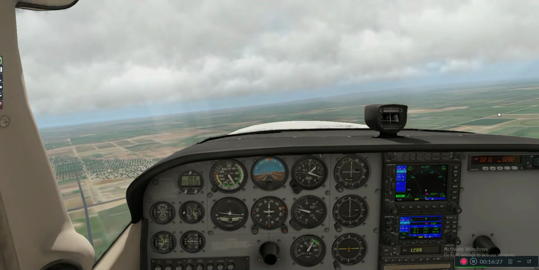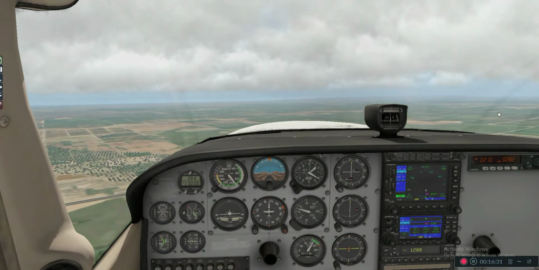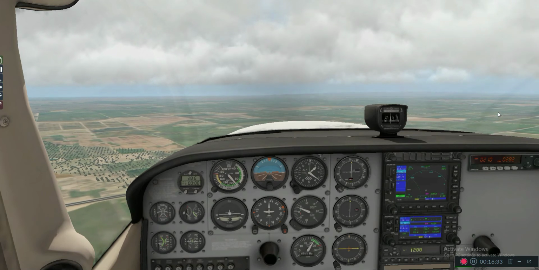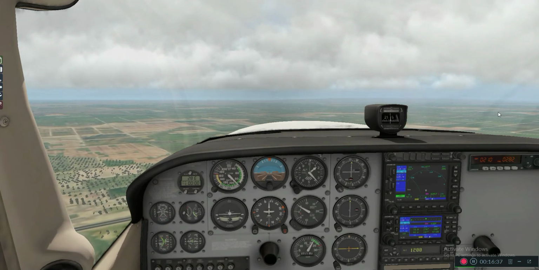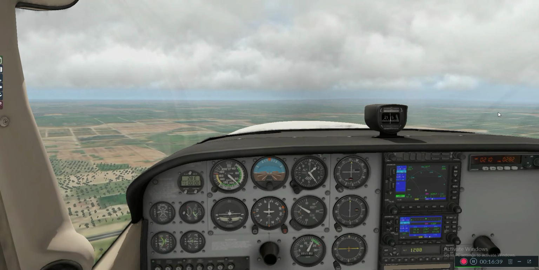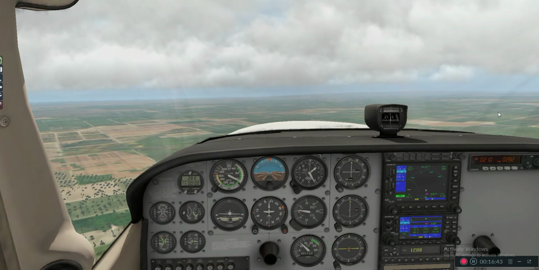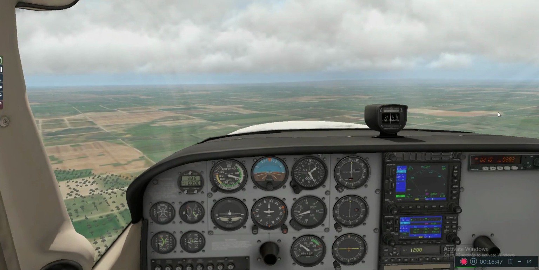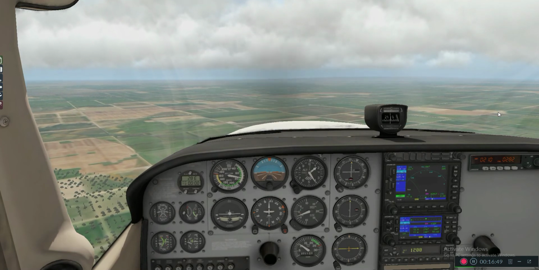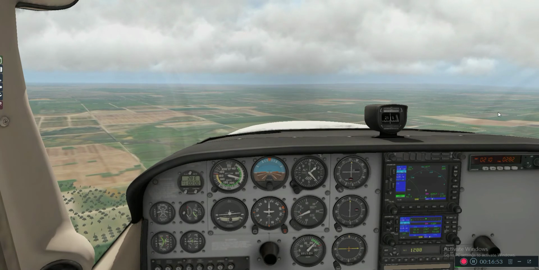The other thing I like is the torque of the engine is simulated pretty well, so I'm going to trim this up for this slower speed we're at now. Right about there. And I'm going to pull the power to idle. You'll see the nose push to the side a little bit. So that's the torque of the engine. Now I'm going to go straight to full power. I'm going to firewall it and watch the nose. See how it gets pushed back to the left?